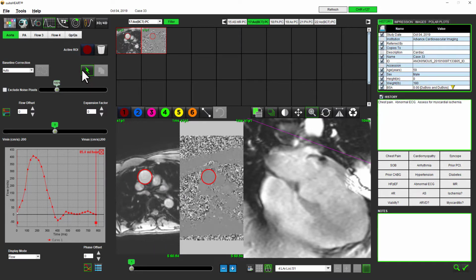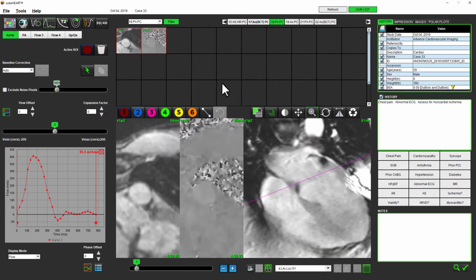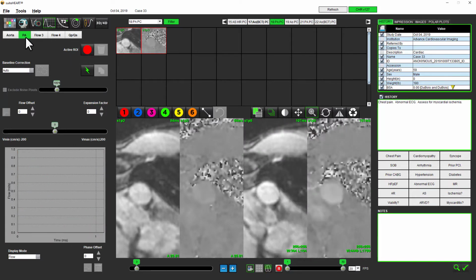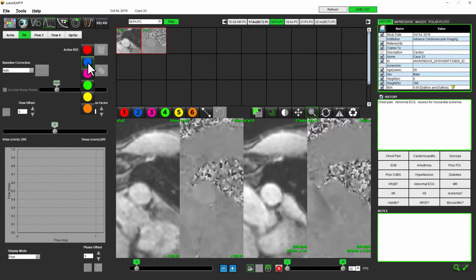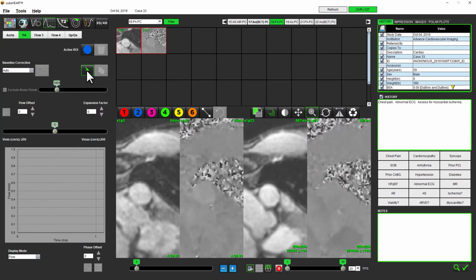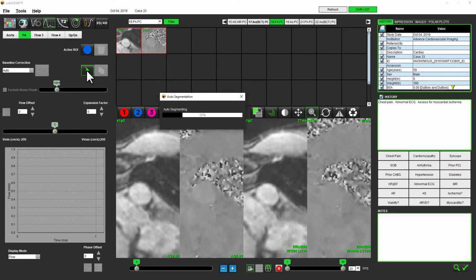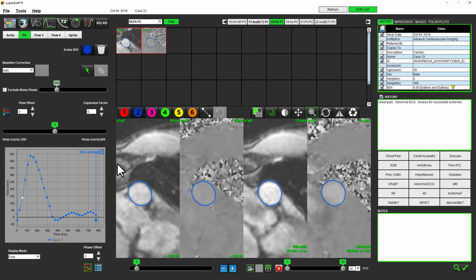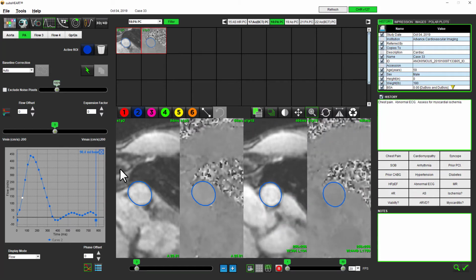Now I can also do that for the main pulmonary artery. I can choose a series that includes the main pulmonary artery. I can select the pulmonary artery category. I can choose a different color if I like, and then I can click on the lightning bolt, and again it will know to segment the main pulmonary artery.